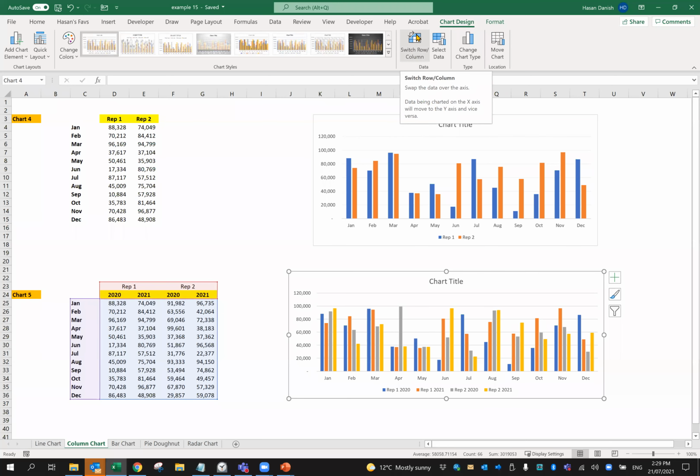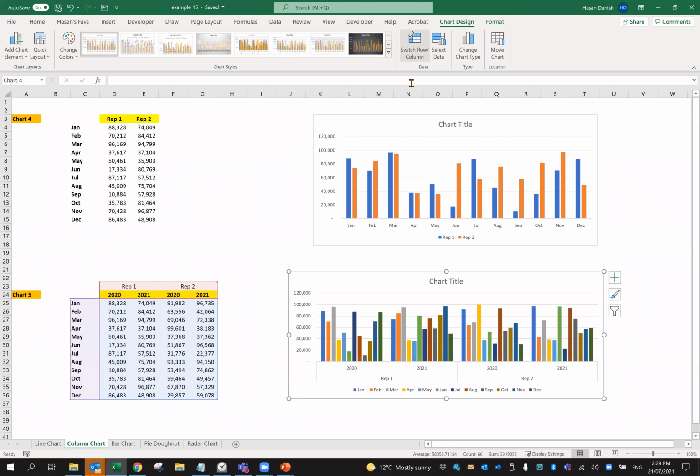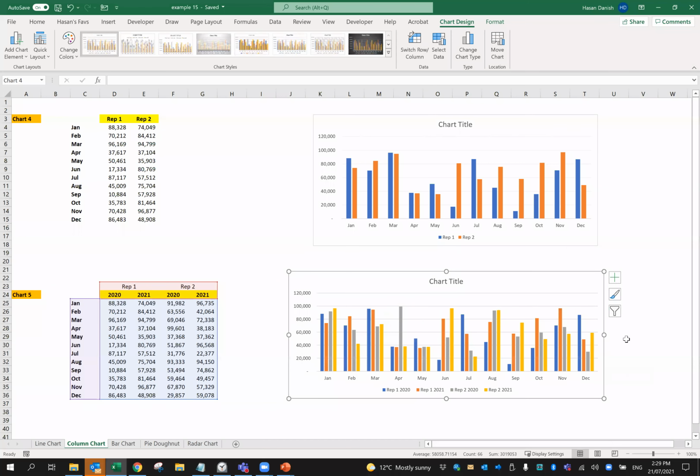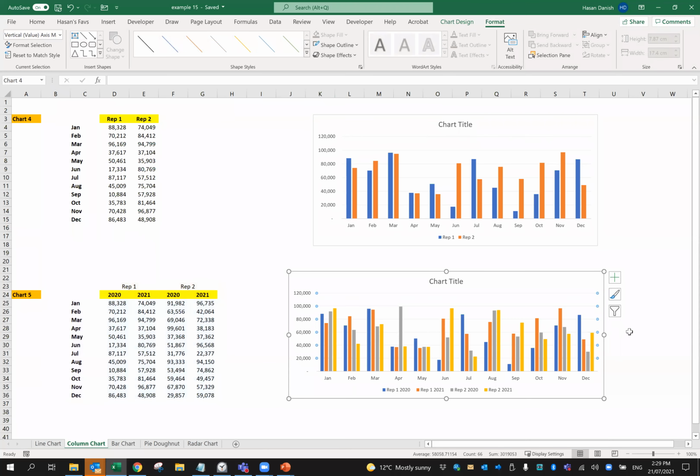Watch this. Now what it's doing is basically saying, okay, instead of January, February on the x-axis, I'm going to take rep 1 2020, rep 1 2021, rep 2 2020, and rep 2 2021. I'll take it this way. Again, I would have preferred the other one. I'll go back. This is better. Now, how do I make it a little less noisy? We just first fix the lines.